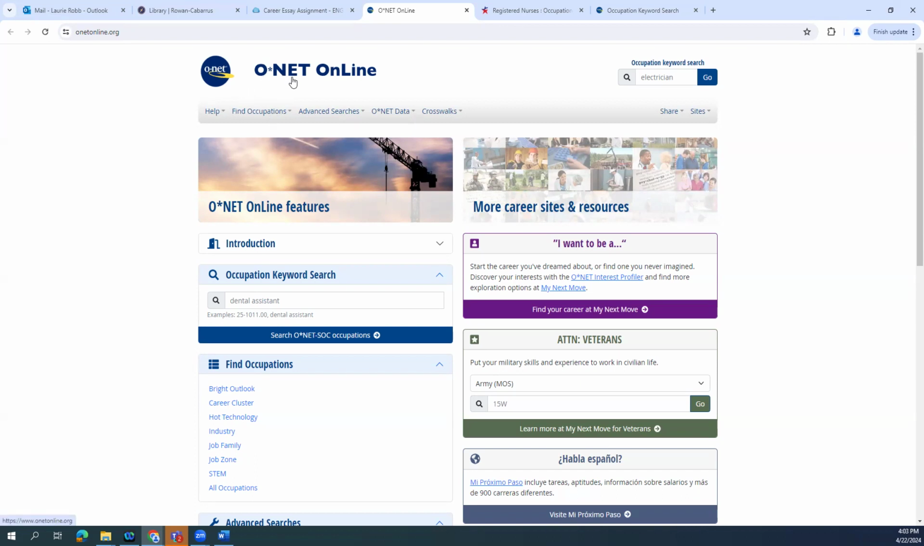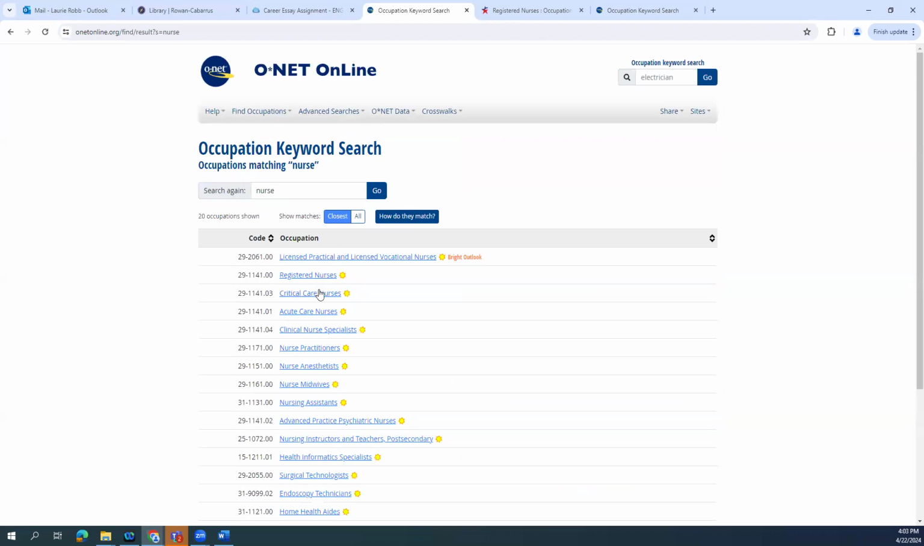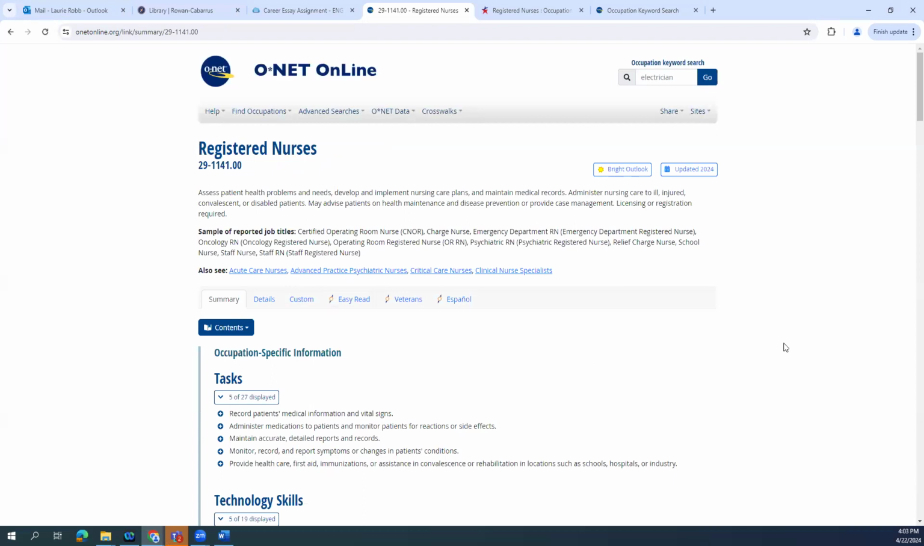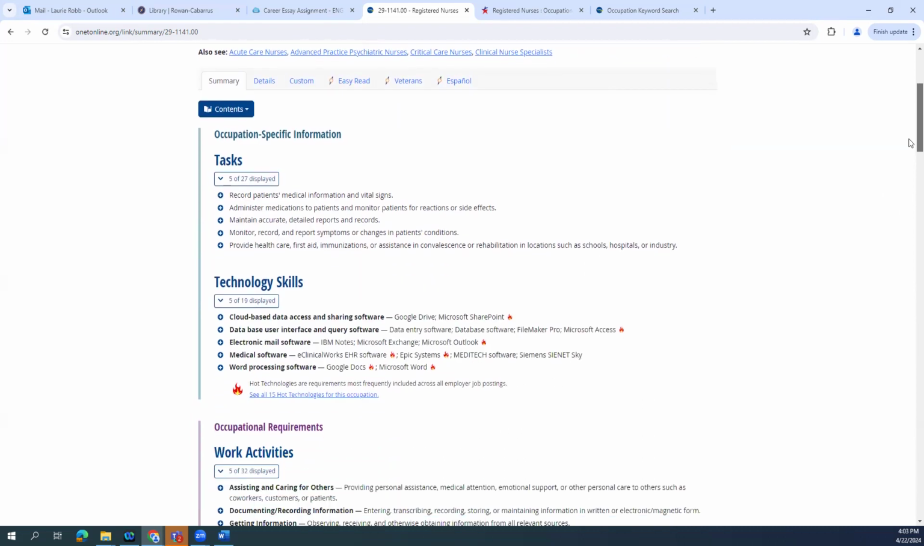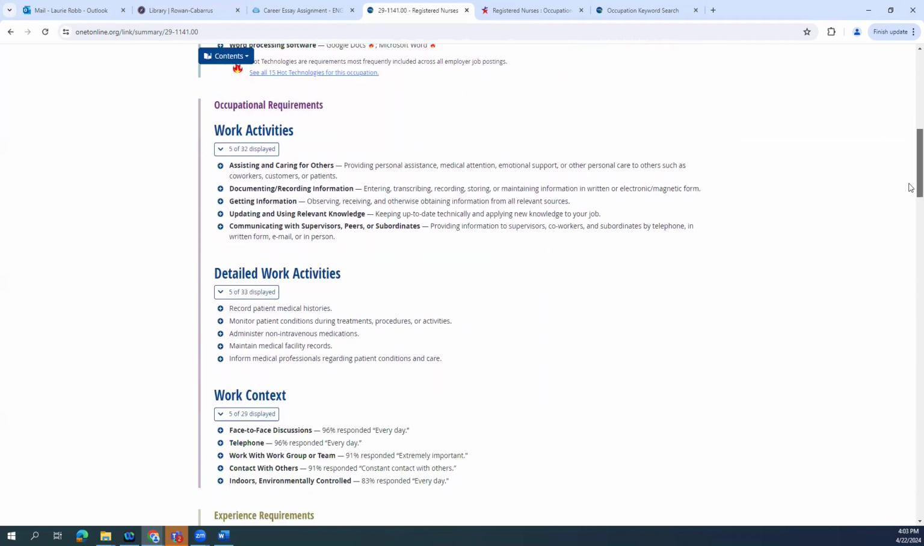The ONET, library source number 2, is kind of a touchy-feely side of the Occupational Outlook. So here again, I'm going to key in my occupation. And I have a long list. Last time I did registered nurses, so I'm just going to do the same this time. Oops, got to click it. And it looks a little different on the page. It's a long straight down list. And we have task, work activities. So there's a little difference.